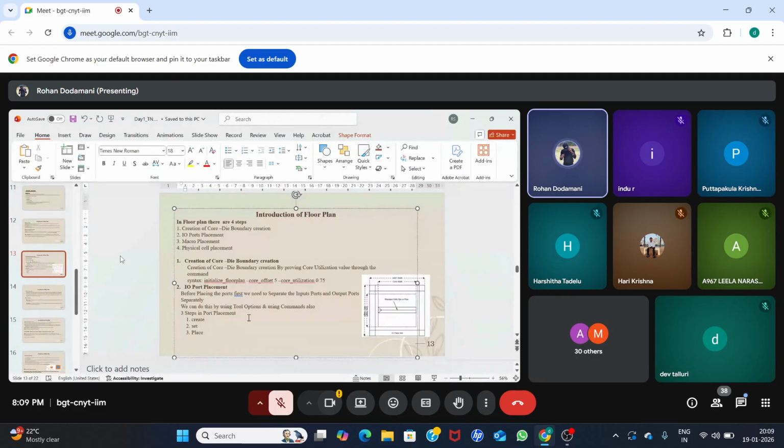During the create step, we need to give the boundary, how much area is needed for the placement of inputs. The second one, set, is nothing but what? After placing one port, how much space we need to give between it and another port, what is the distance of that, and which side we need to give it on, so that everything is given in the set command. Then last will be the place. So these are the main three steps in the port placement.